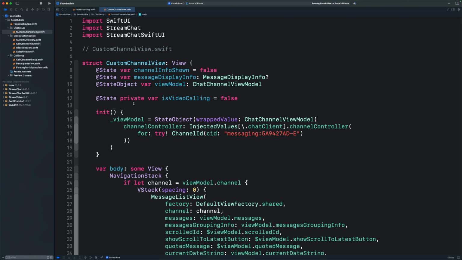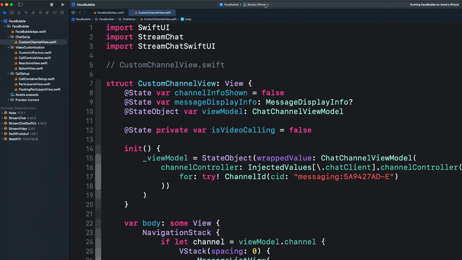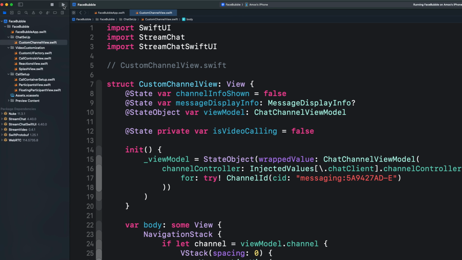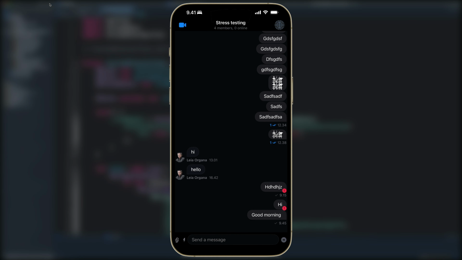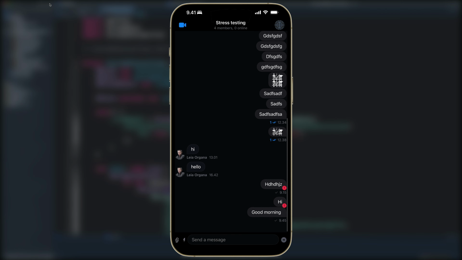We can now go ahead and run the app to see what we have done so far. You can see in the toolbar, my iPhone is selected. So I will click this button to run the app. That was successful. So once the app launches, it presents the list of messages.